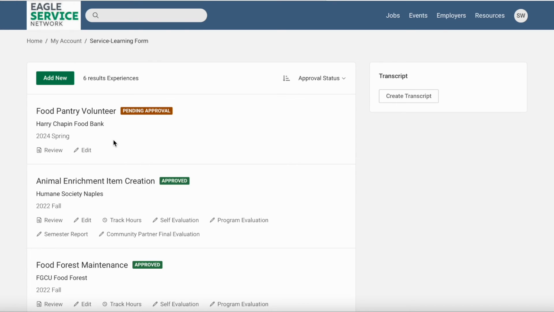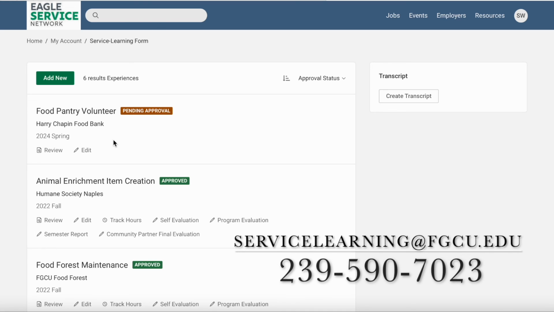If you have any questions about this process, feel free to stop by our office on the second floor of McTarnaghan Hall in room 229. You can email us at servicelearning@fgcu.edu, or you can give us a phone call at 239-590-7023.